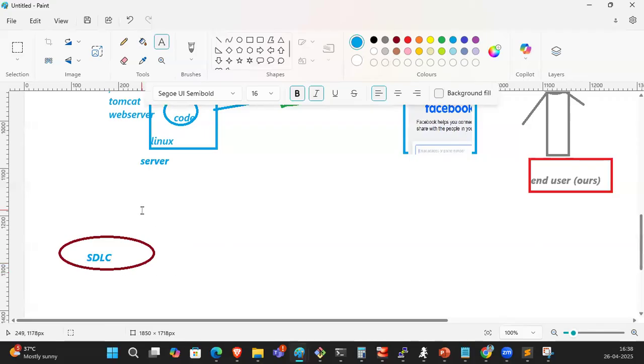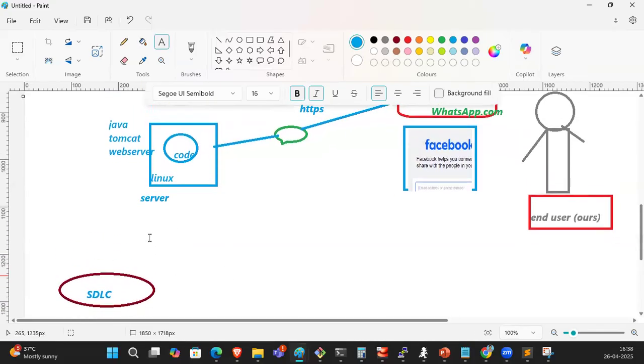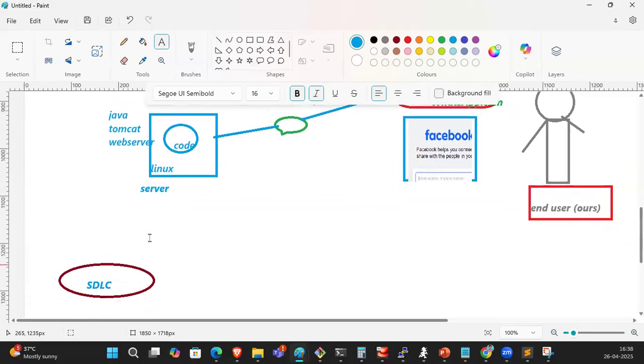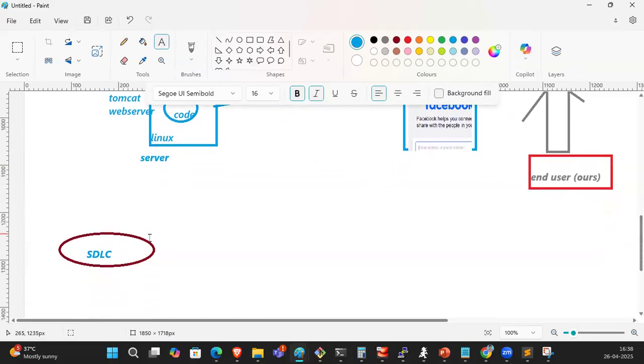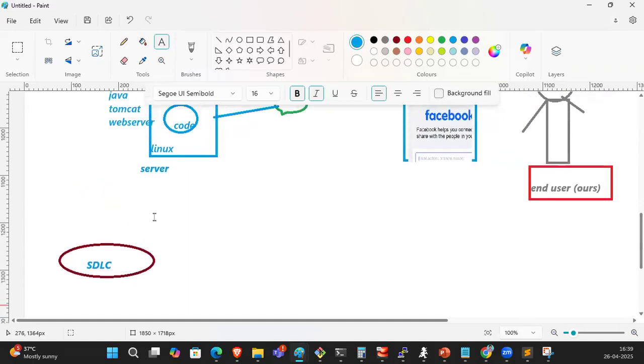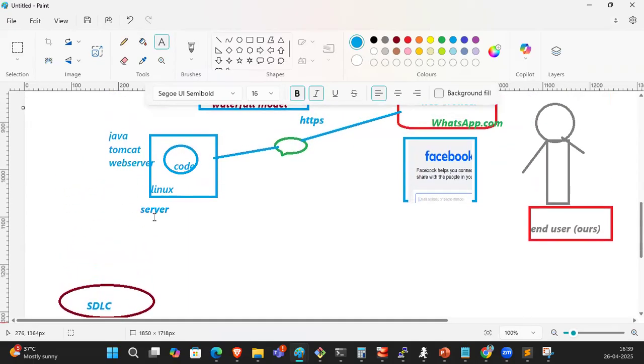SDLC is nothing but the software development lifecycle. For example, you have a thought you want to implement, like WhatsApp or Facebook. To implement that thought, we need to use the software development lifecycle. If you want to develop any software, we need to follow the SDLC model. There are a number of stages, and you can use these stages to develop the code. I will tell you that, guys.